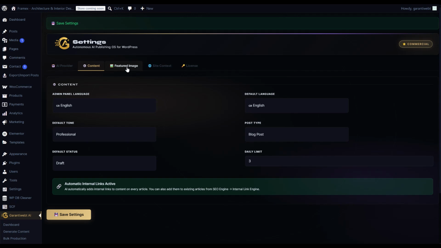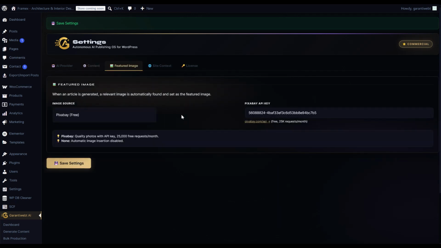Next, I'll go to the Featured Image tab. When an article is generated, a relevant image is found automatically and set as the featured image. For this, we use the Pixabay API. Just click the link below. Get your own API key, paste it in here, choose the free option, and save. If you choose none, featured images won't be generated. The system depends on this setting.